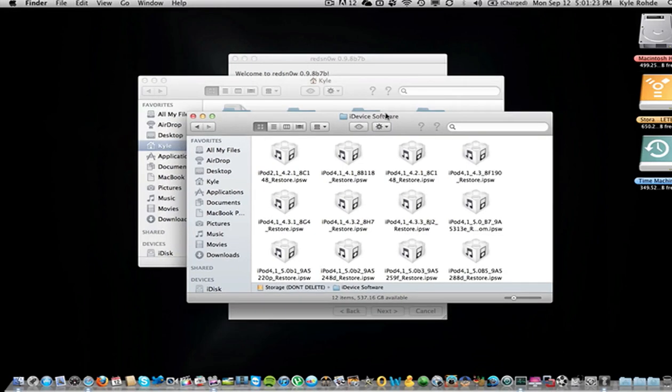One last thing I want to talk about before we get into this jailbreak: you also need iTunes 10.5 Beta 7 or Beta 8. Beta 8 is currently the newest one, and again, legit jailbreaks does have that uploaded to his website.